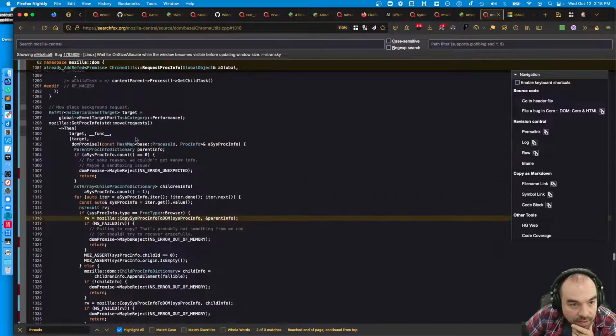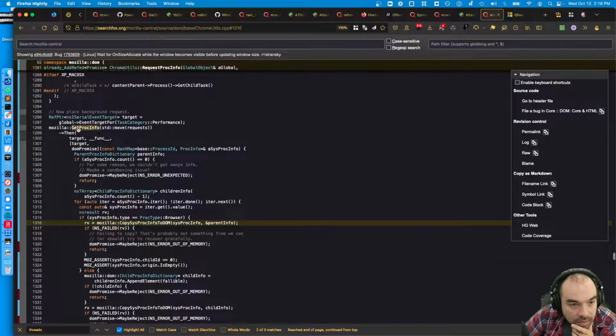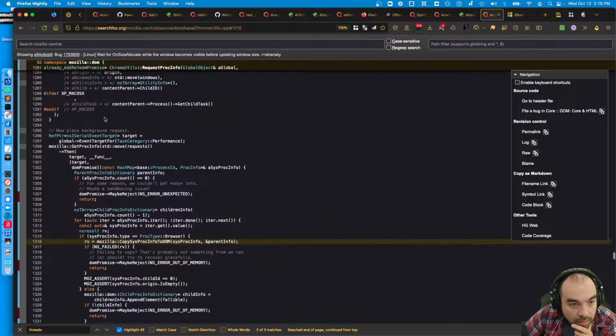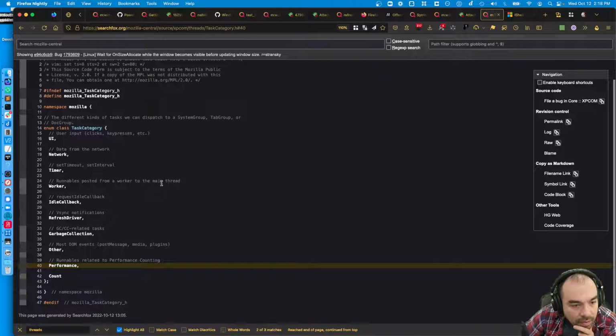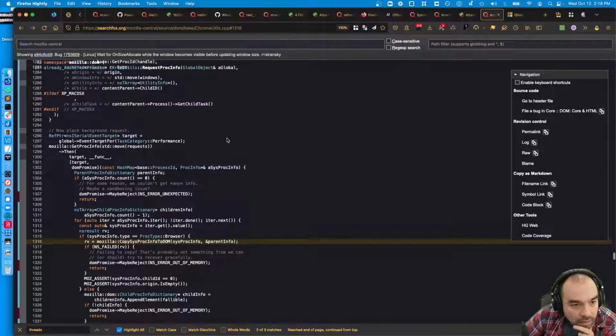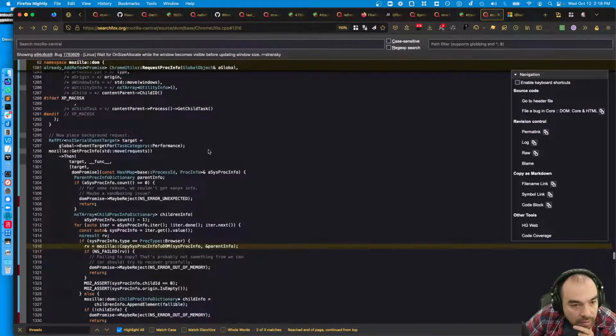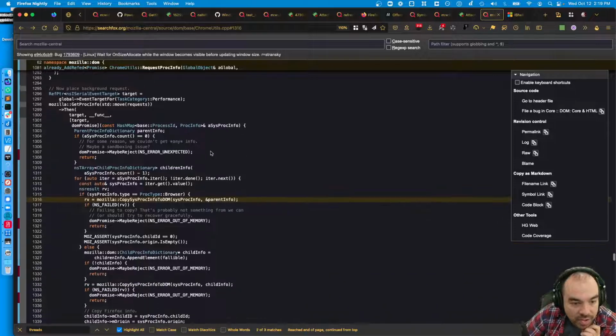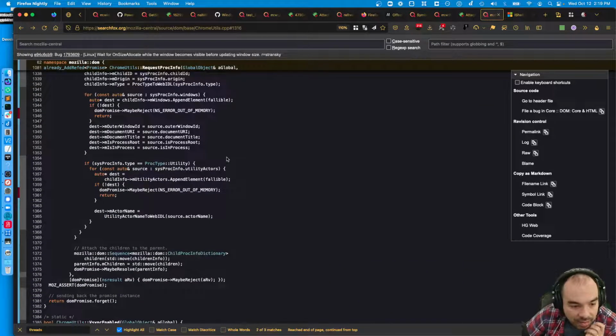This is a promise. This is running on an event target for task category performance. Runnables related to performance counting. I think this is still on the main thread. It's just a lower priority task.